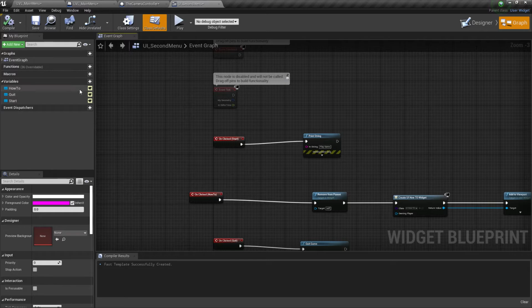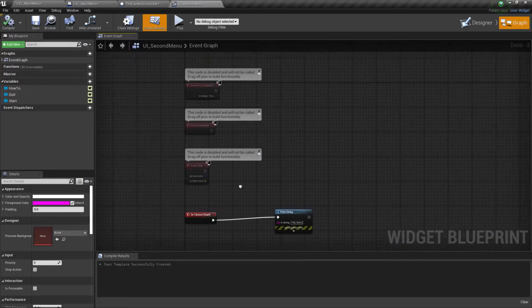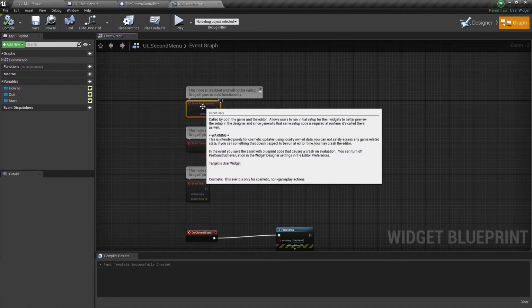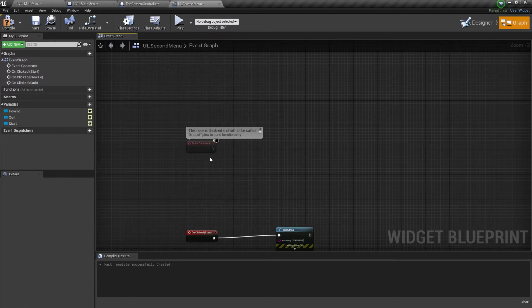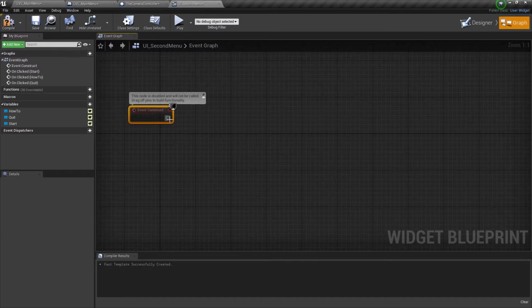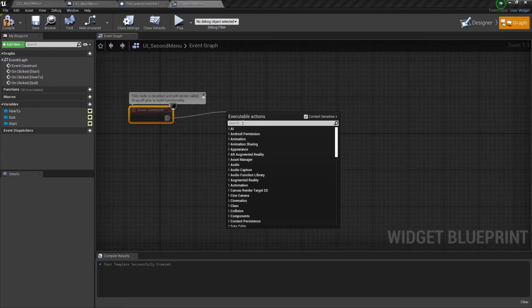The way that we do this is we want to get a reference to that controller. Now this again is just a handy way that I found for doing stuff. So I'm going to go to the event construct and click and drag off that. Remember, this is a little bit different. These UI widgets don't have event begin plays. They've got event constructs instead.